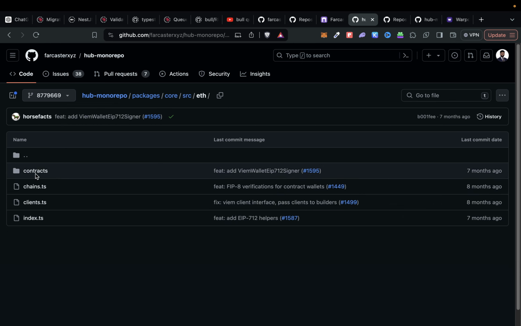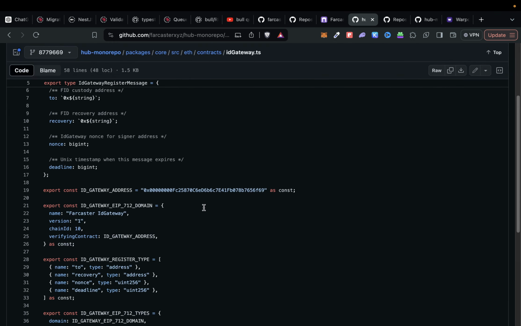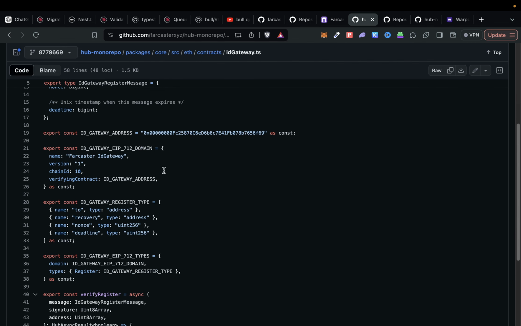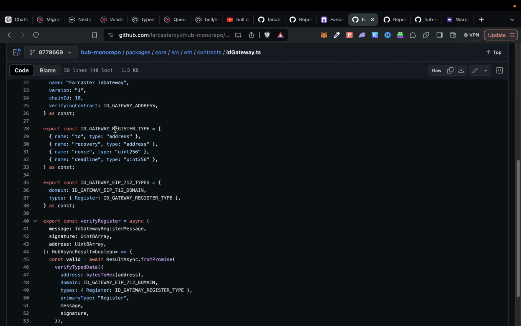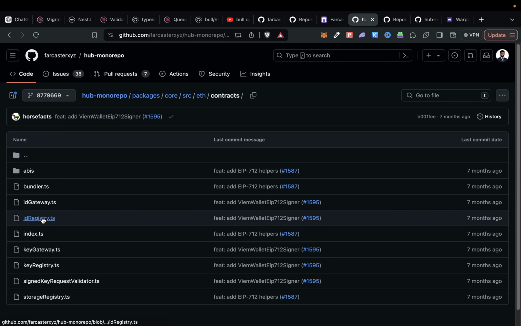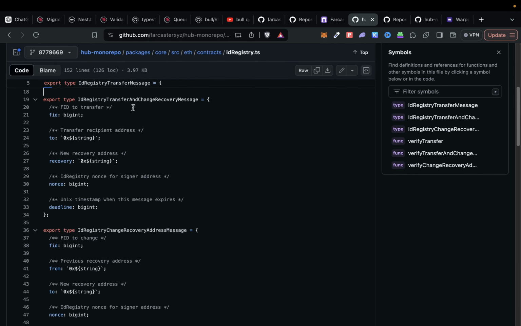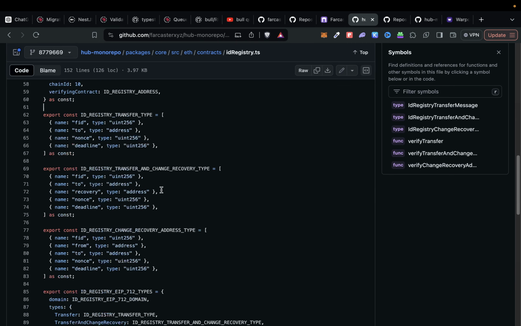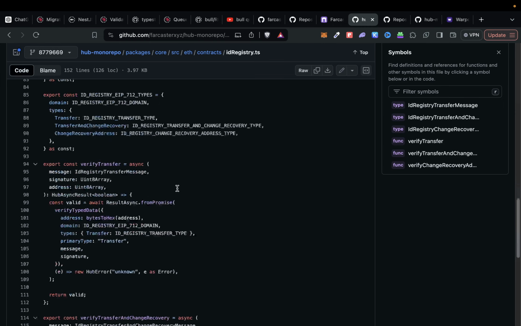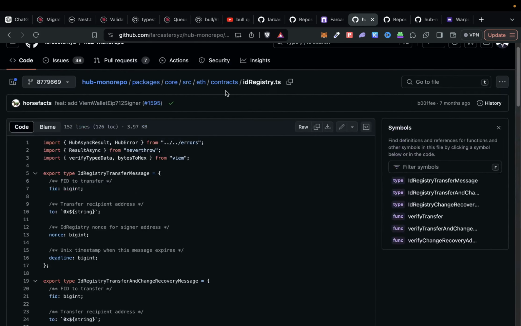We'll not get into it, but I'll give you a quick 2-minute overview. It all starts with your gateway contract. Now this gateway contract is what manages the different registry and verification. This is the ID registry, wherein when you create a new account on Farcaster, an FID is generated. Now this is transfer and change, creation. Where is the creation? Verify transfer. Okay, this is just a bunch of transfer related stuff.